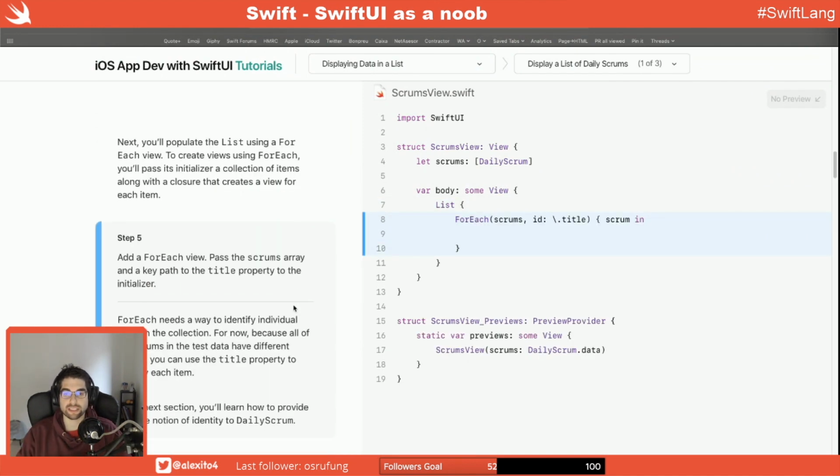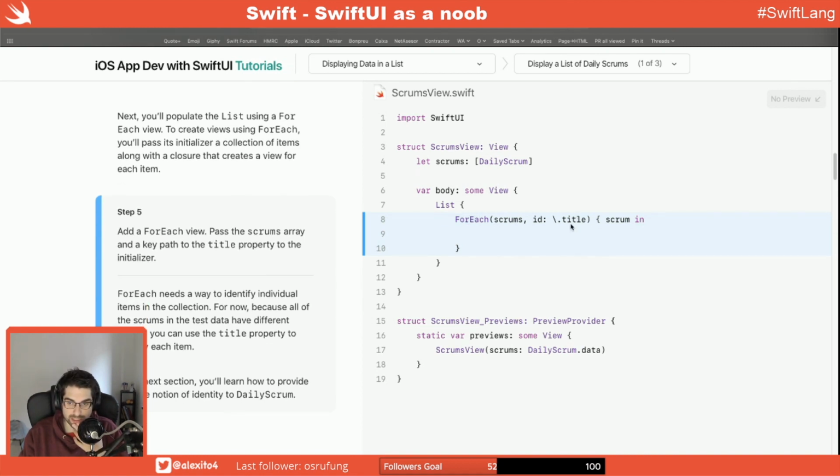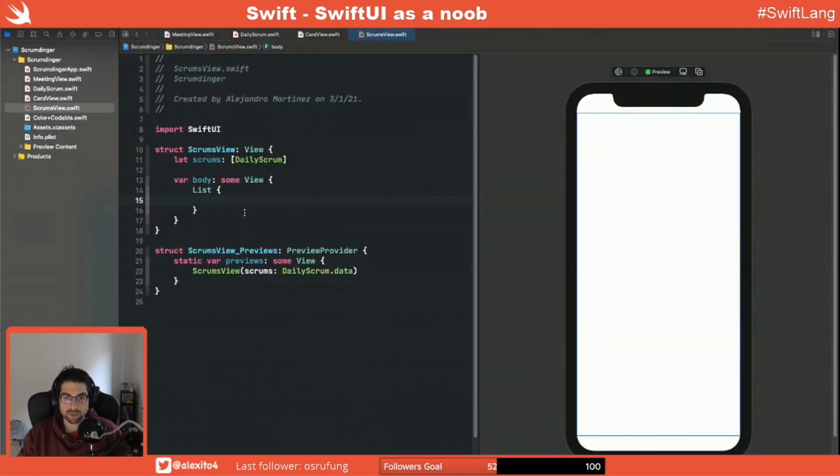Next, you will populate the list using a for each view. To create views using the for each, you will pass its initializer a collection of items along with a closure that creates a view for each item. That's cool. It's interesting that they use the for each inside instead of using the initializer. But yeah. Add the for each view, pass the Scrums array and key path to the title property to the initializer. Okay. So you can do the for each.